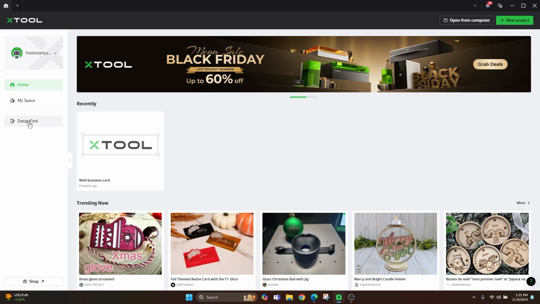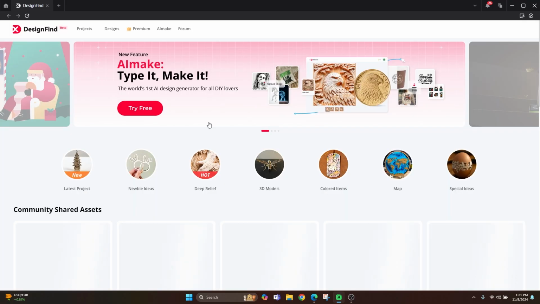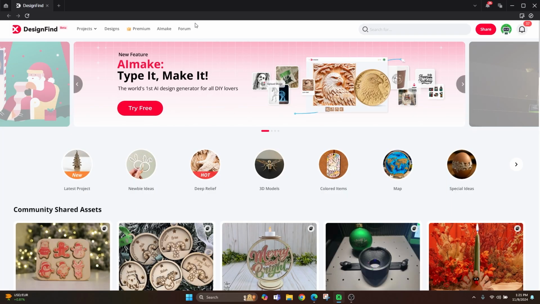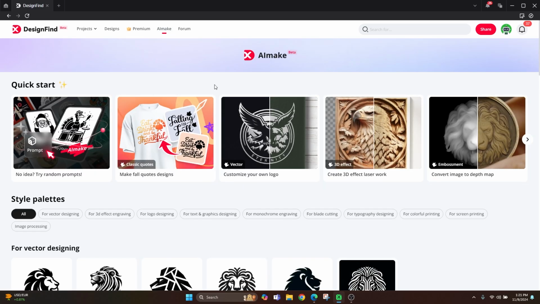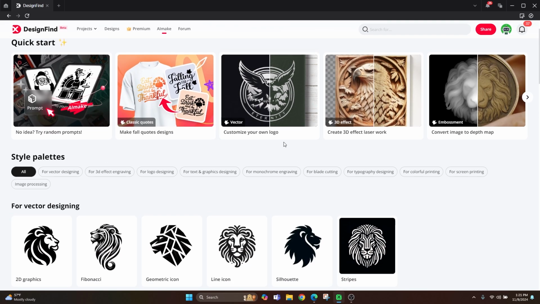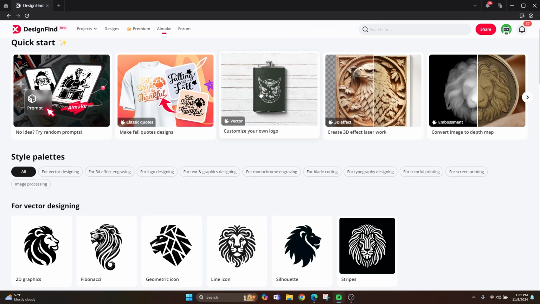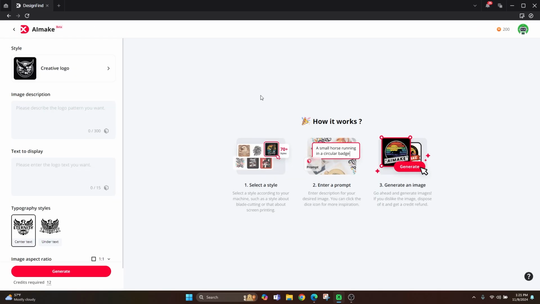We're going to click on Design Find in the Creative Space software here. It's going to open up this program right here, and then you'll see AiMake at the top. You can click on that. If you don't have your login logged in here, it'll ask you to log in. But then you have all of these different features that you can select from and choose to create AI-related SVG or PDF files from. Today, we're going to go ahead and just do a customized logo.